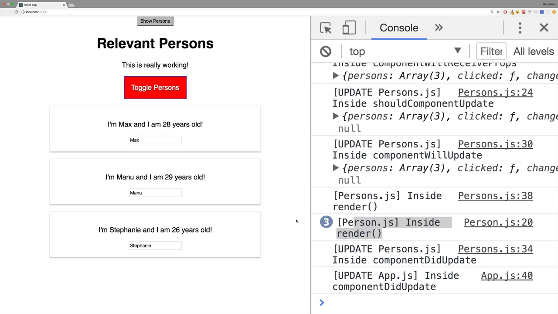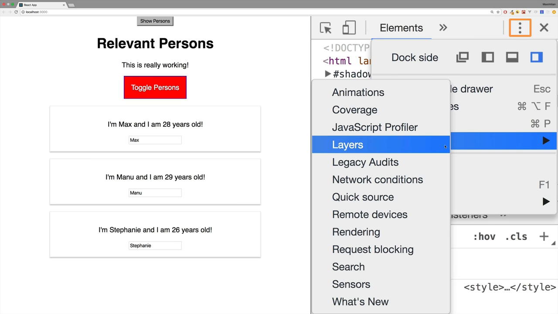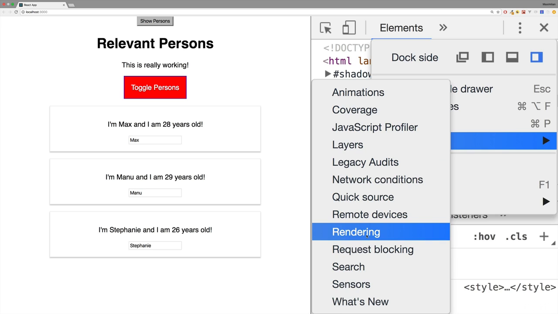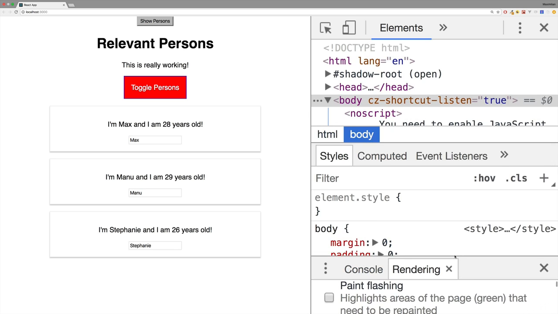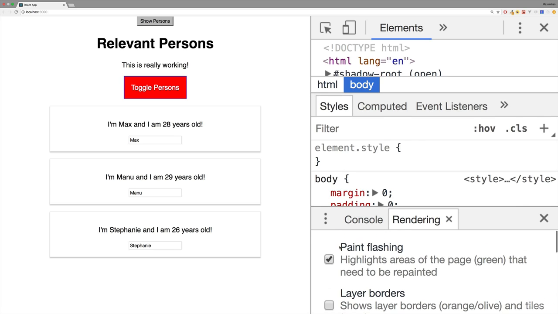React goes through the full component tree and all the render methods, even though nothing changed. The persons didn't change, the array didn't change, nothing changed. Now, don't mistake this for React re-rendering the actual DOM, the browser DOM. It didn't do that. You can confirm this by going to Elements, and there, if you go to the options here on the right, go to More Tools, and then Rendering, you can turn on Paint Flashing to see areas that need to be repainted.